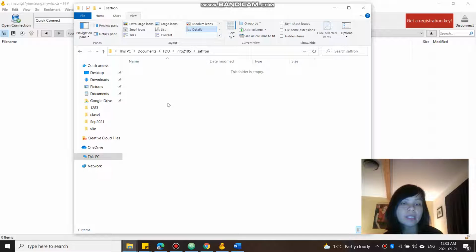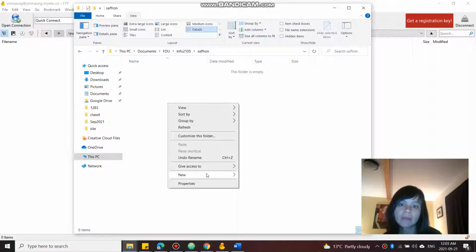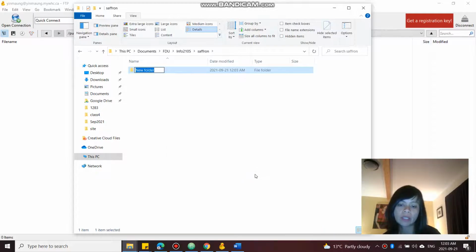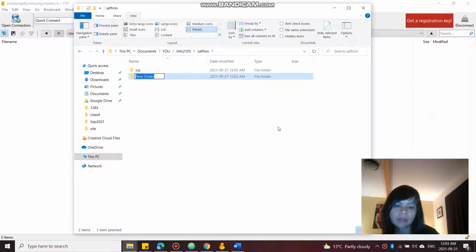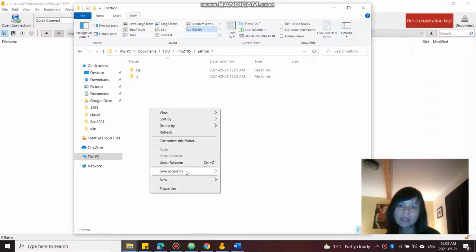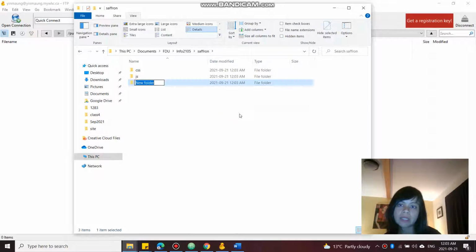Now the next thing I'm going to do is create a folder for CSS, a folder for JavaScript, and a folder for images. Okay, perfect. And now I am going to download images into my images folder.